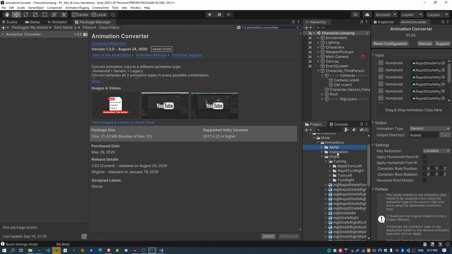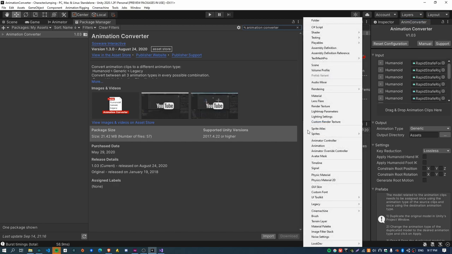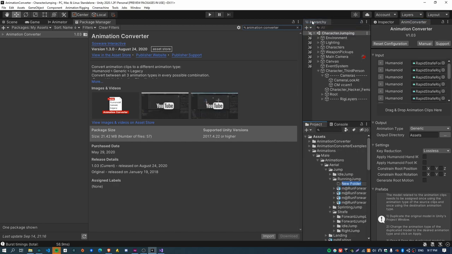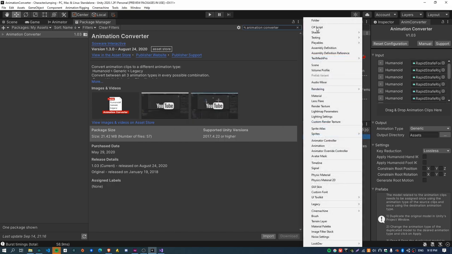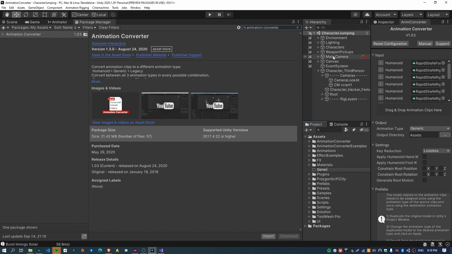Also, I want to convert the exploration, the sprint one, and the jumping one, which is running jump 02, I think. Yeah, cool. Because I've got so many animations I'm converting, I'm going to create a new folder. Just select the Assets folder. I'll create a new folder under Assets called generic animations, and I'll assign that to the output directory here.